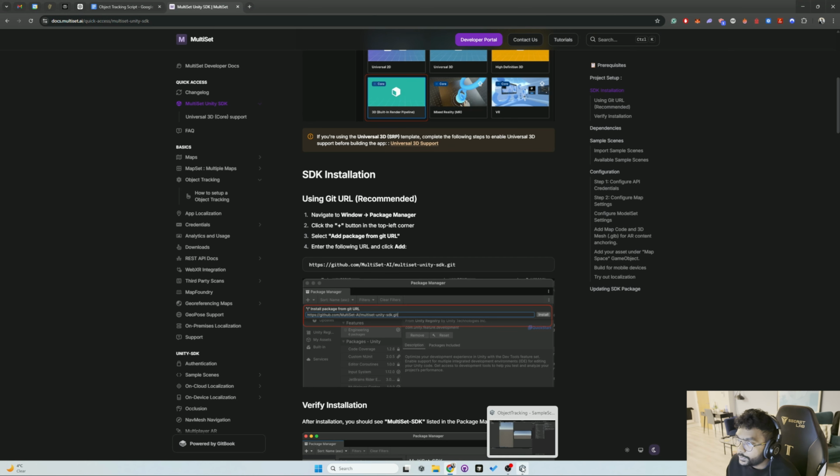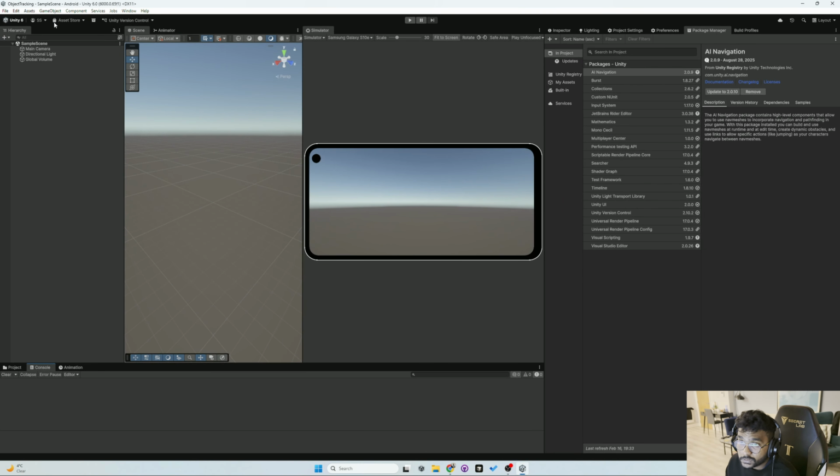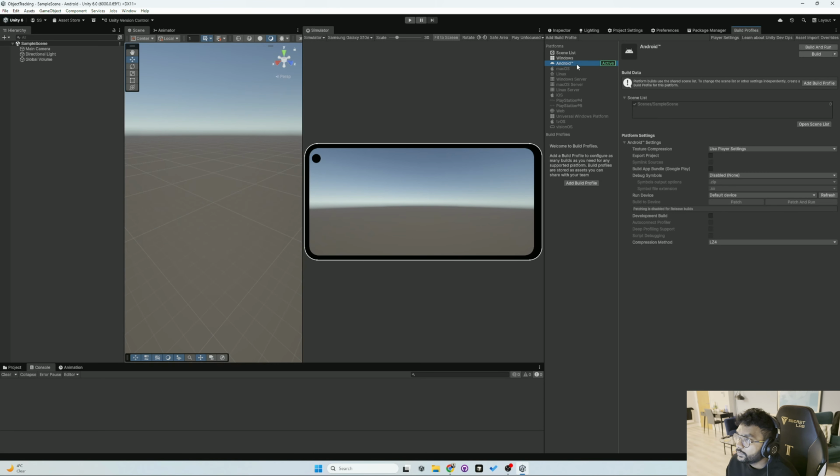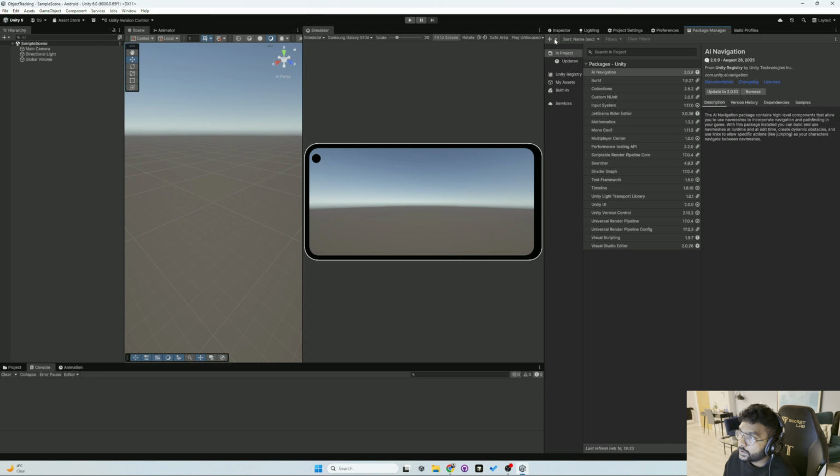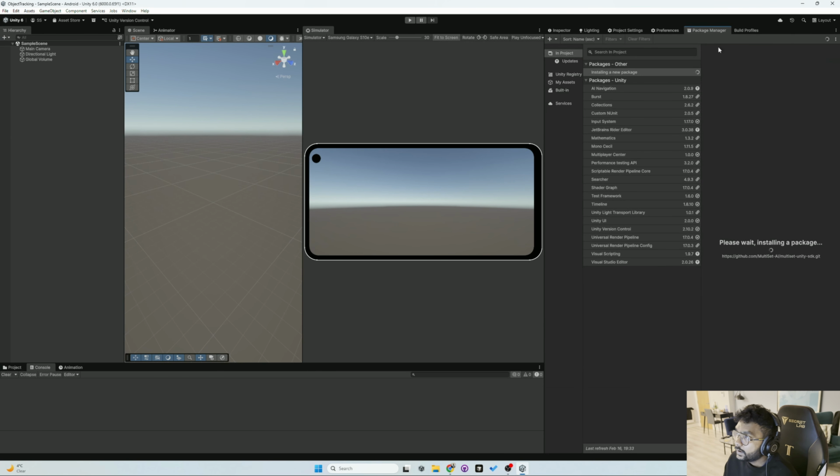And now I'm going to go to my Unity 6 project here. What I'm going to do is firstly check if I have the Android platform active. If not, just switch to Android. Once that is done, let's go to package manager and open up the plus icon and then paste my git URL here and click install. Let it do its thing.